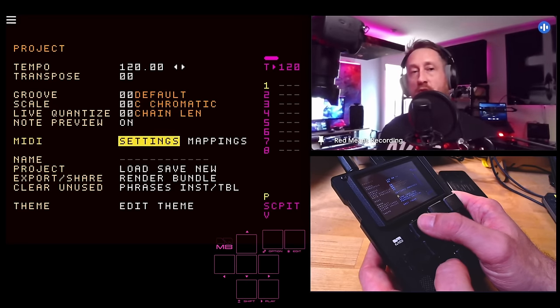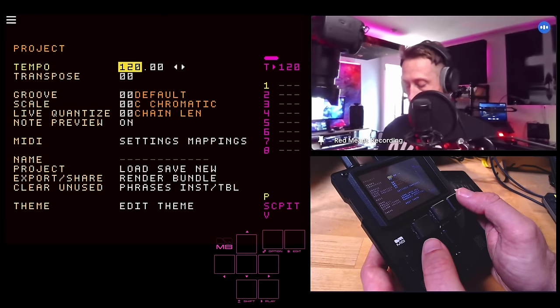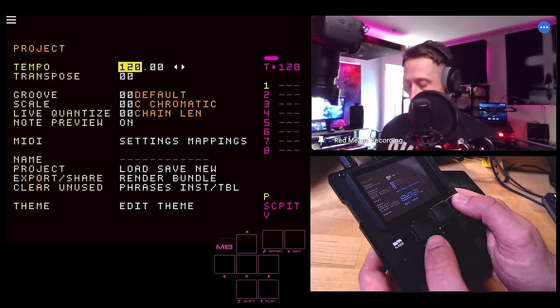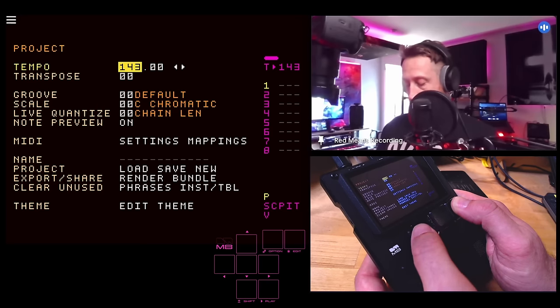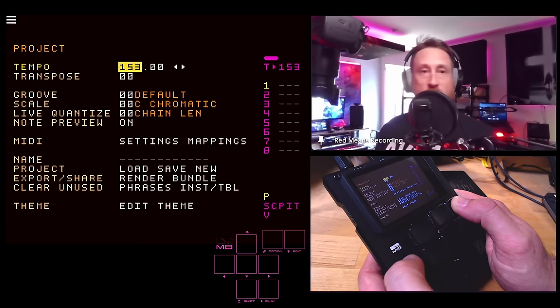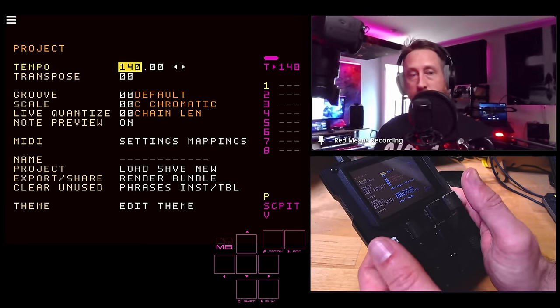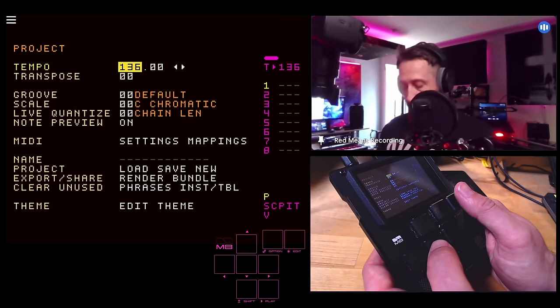Now use the regular arrows to go up to tempo. And here's where you need to hold the edit button on the parameter that you want to change. Up and down will change it in increments of 10, and left and right will change it in increments of 1. Okay, so we've got coarse and fine. Let's do 136. You can always change it later.